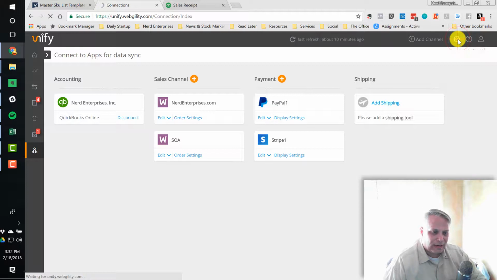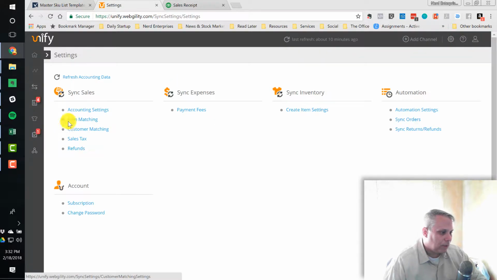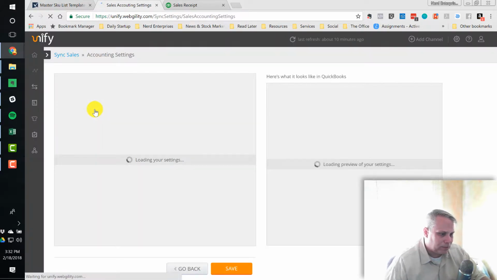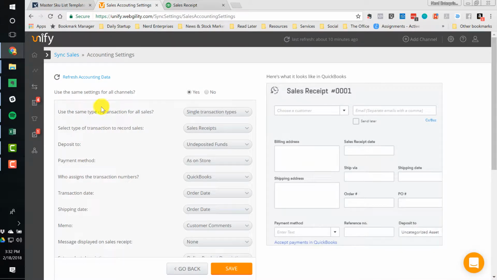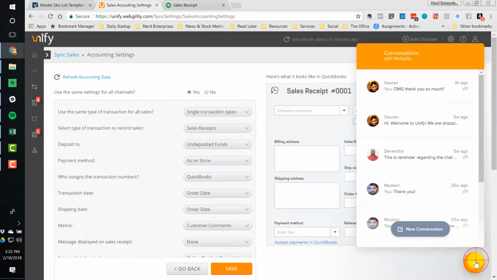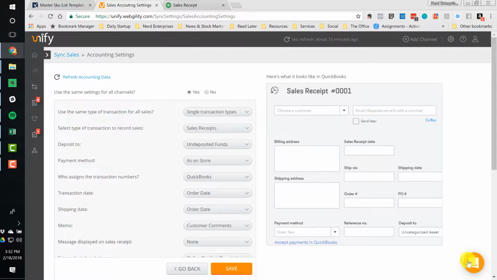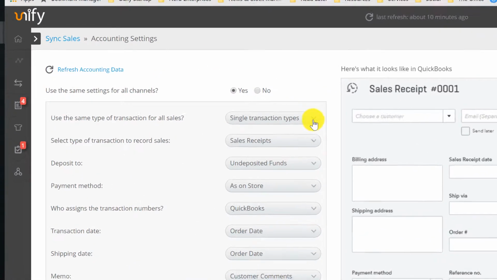Next, I want to show you the settings. When I go into the settings area, I want to go straight into the accounting settings because this is the critical area. The rest of it's pretty straightforward. You're going to map up your items with your item list and so on and so forth. And this is what I want to show you that I discovered as I was creating this very content, because I reached out to support from WebGility using this little chat guy right here, which, by the way, their support is amazing. And right here is what I needed.